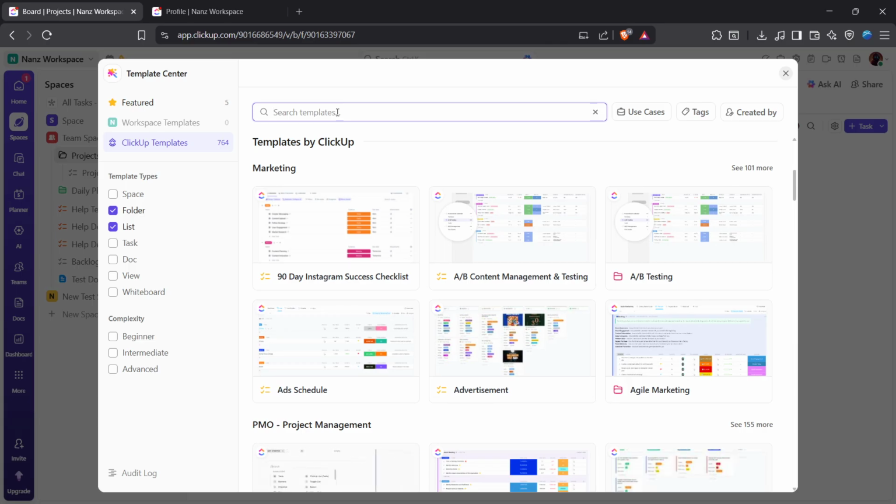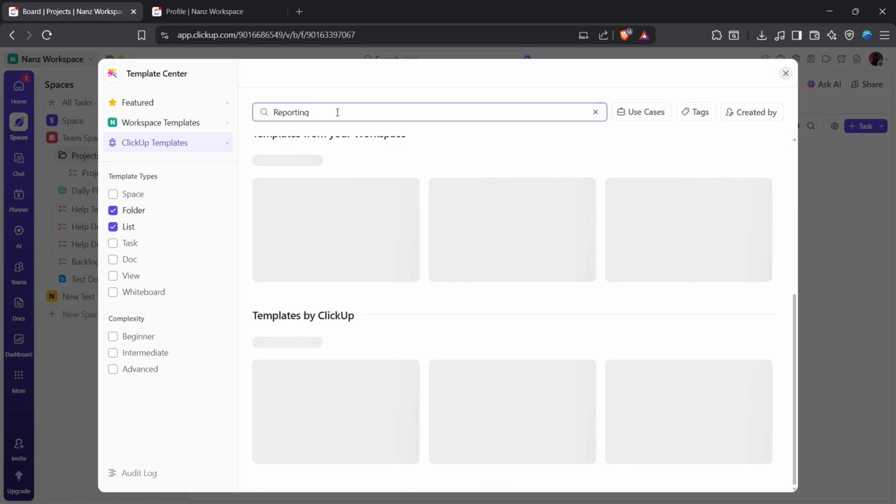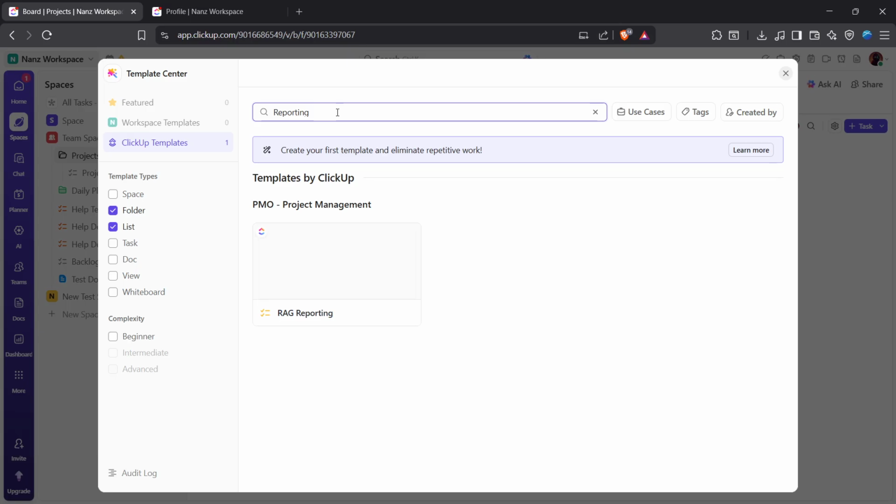In the Templates window, use the search bar and type Reporting. This filters the gallery so you don't have to scroll. You'll see several choices designed for different reporting styles and needs. Select the RAG reporting template.